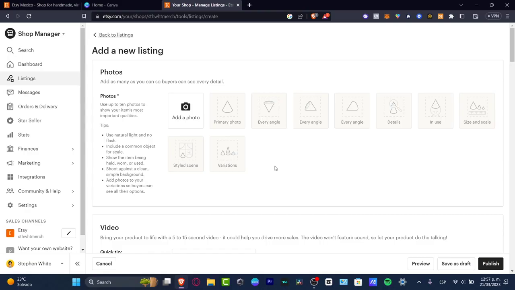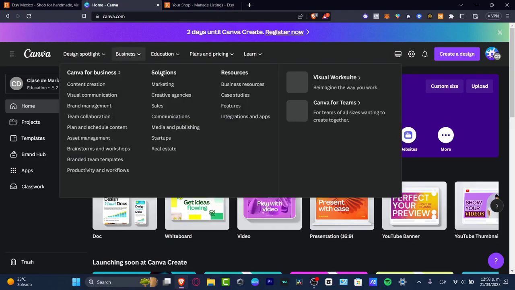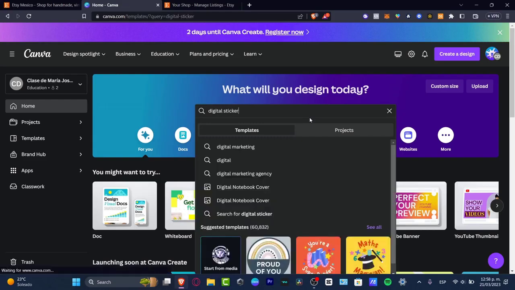So now what we want to do is design our own digital stickers to sell on Etsy. So let's go into Canva. Now, as you can see, we are here in Canva. What you want to do is go down here, it says search your content on Canva. So I'm going to type digital sticker, and I'm going to hit enter.